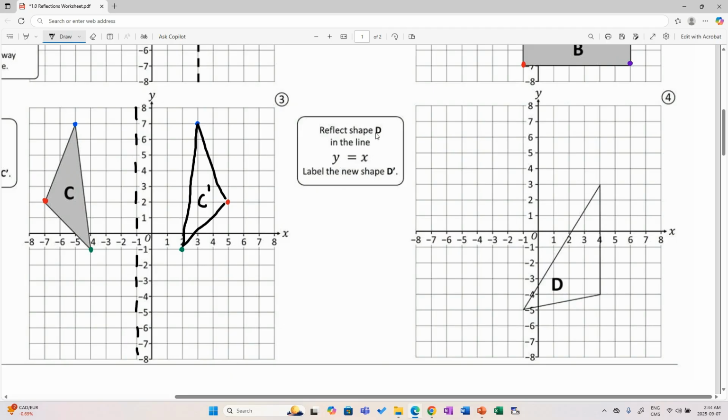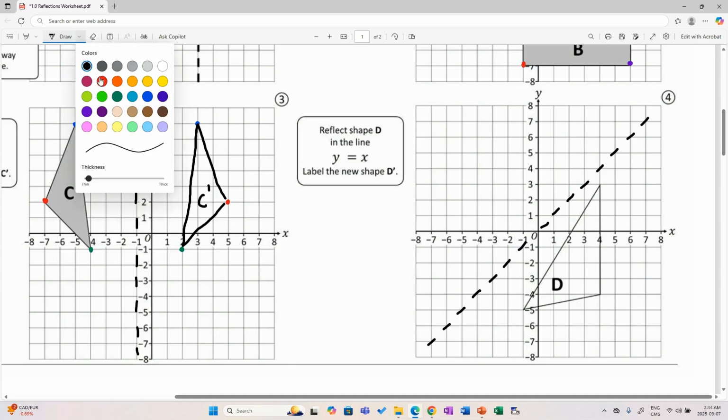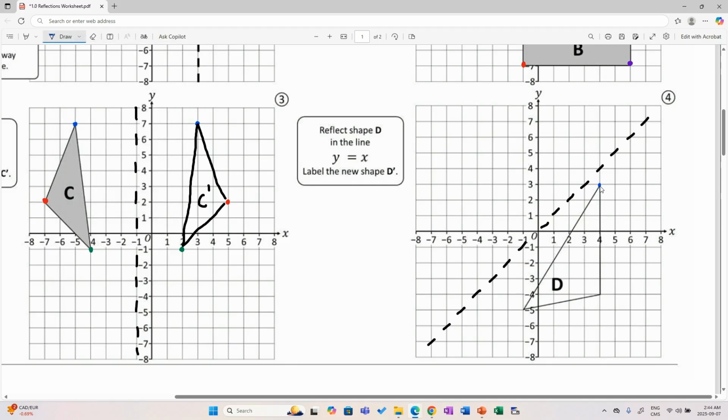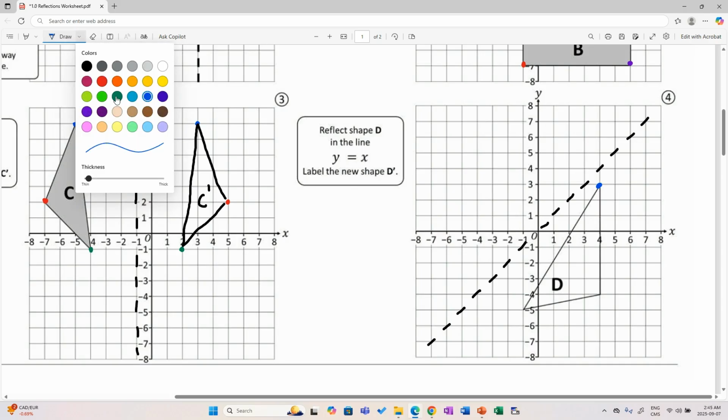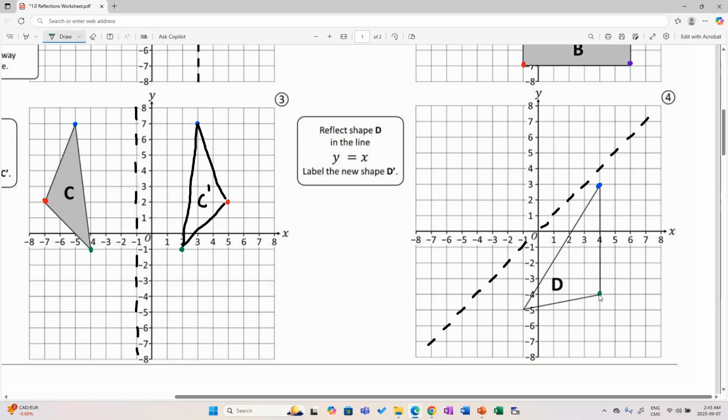The last one says reflect shape D in the line y equals x. The line y equals x is a line such that every value of y equals every value of x. If you remember from grade 8, this line looks like this. For this one, I can simply look at my points and use a ruler to reflect it over to the opposite side. But for this case, I'm going to show you how to do it in a very unique and special way.